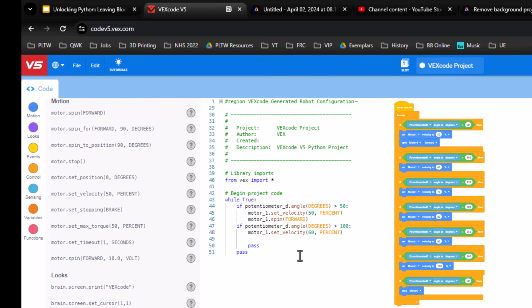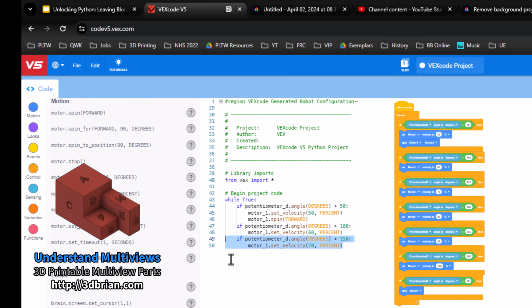You notice each time I'm just changing a few variables. So I'm going to delete the excess here. I'm going to take this same code and I'm going to copy it. I'll go down to line 49 and I'll Control V. And in this case, we're going to go up to 150. And I'll change the percentage to 70. I can Control C that. Come down to the next line.